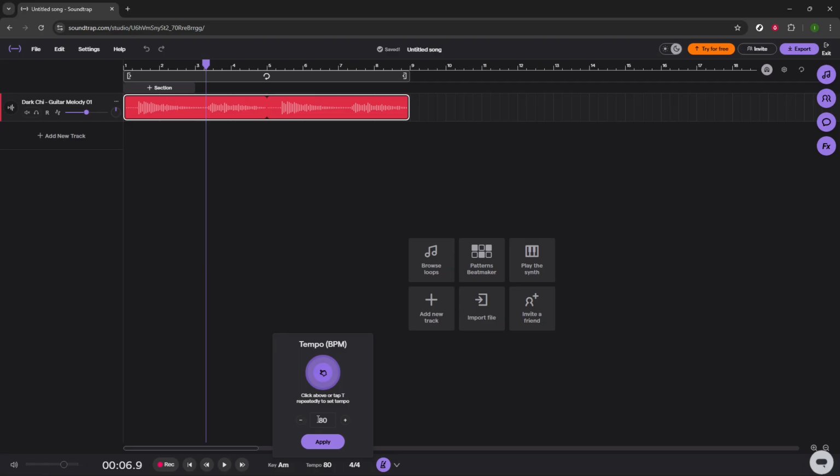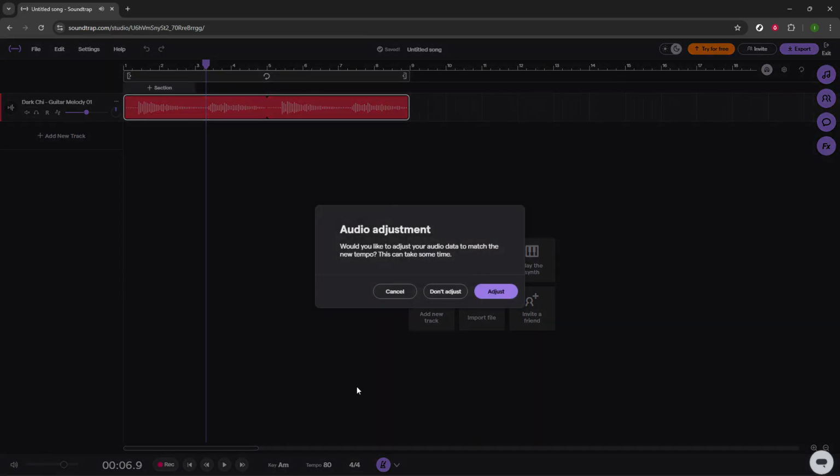A good approach is to bump it up in small steps, say 3 to 5 BPM, then play a section to preview how it feels. Listen for timing and pitch. Soundtrap will time stretch most material to keep it in sync, but extreme jumps can sound unnatural, especially with complex recorded audio. If you're working with loops from Soundtrap's library, they typically adapt very smoothly.